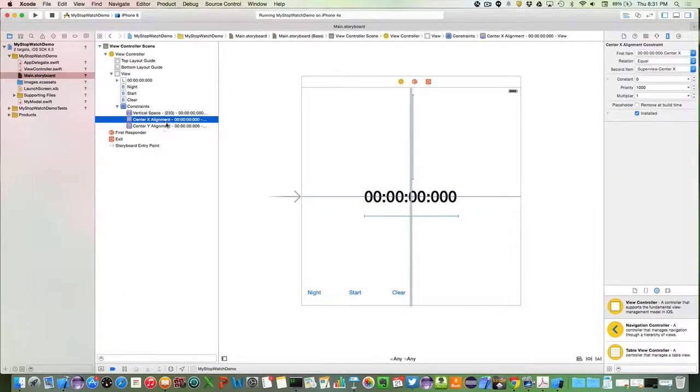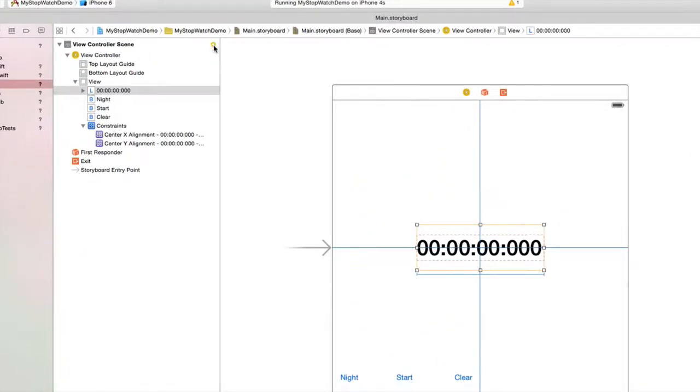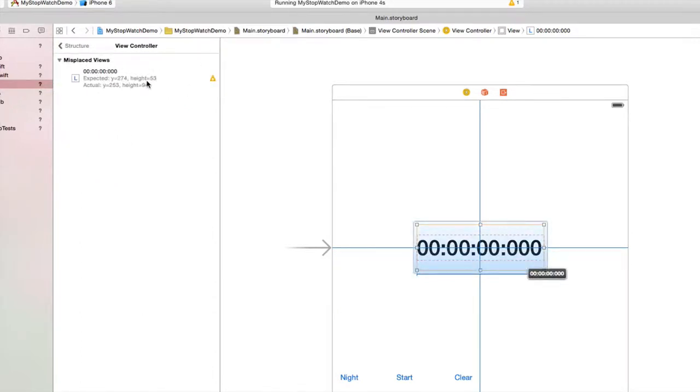Center X, center Y, but we still got this goofy vertical space 233. Well, I don't want that one, so I'm just going to get rid of that one. Now notice it's centered now. It's got constraints for that, but it's still complaining, and you can tell because it's got this little yellow warning. So if I go in here, it's saying there's something wrong. I would expect it to be 274 wide with a height of 53. You've got it at 253 with a height of 94.